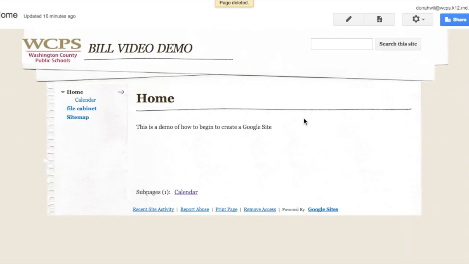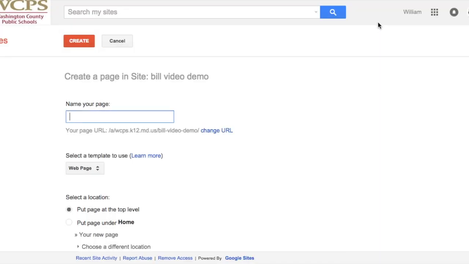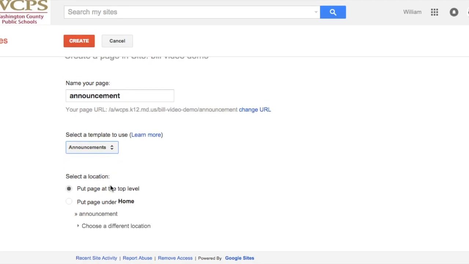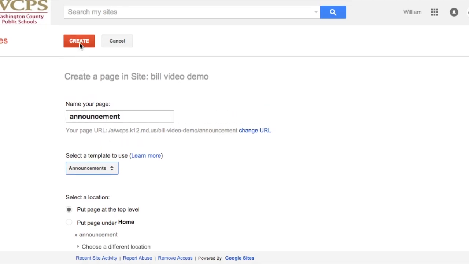Continue to explore page options in Google Sites. Now let's try to add a new page. This time, we're going to create an announcement page. And of course, I'm going to select an announcement page, and I'll go ahead and put it still at the same top level. I'd like you to see what happens with this case.